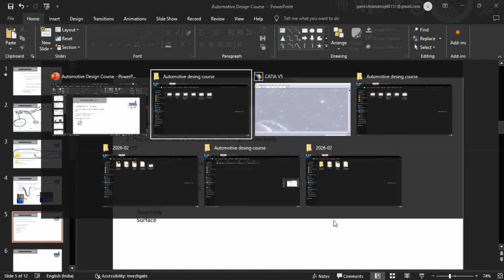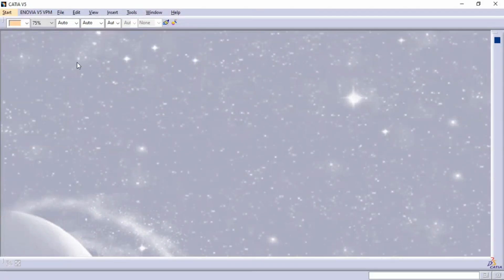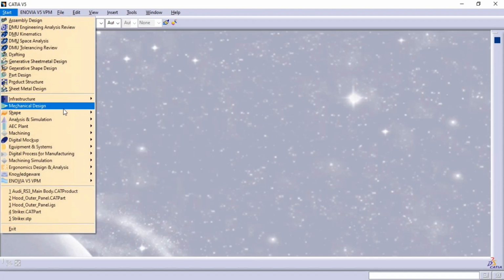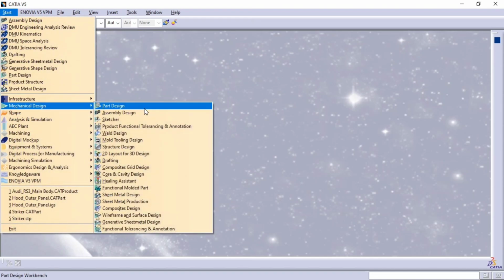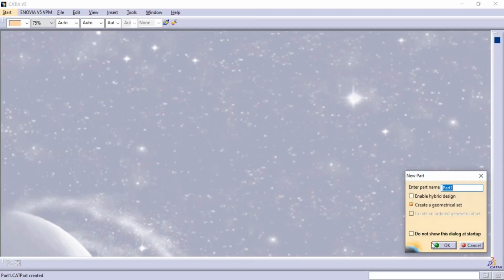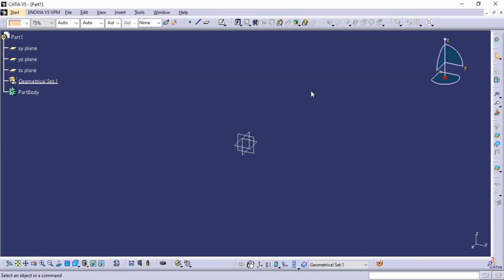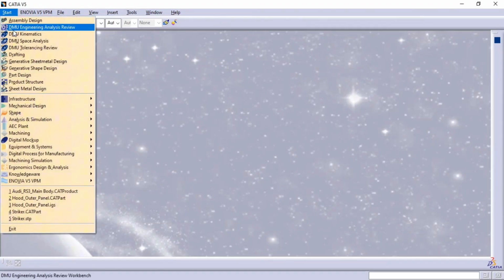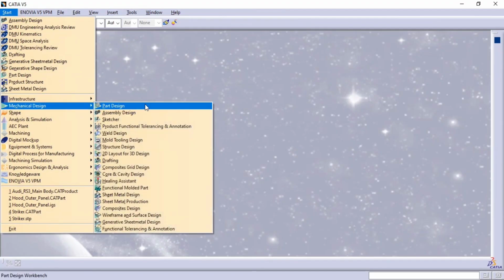Okay, let's go to the software. See, I told you I will start with part design. Click on OK. So this is Catia. When you open Catia, it will open a default window like this. You can close this and choose Start, Mechanical Design, Part Design. If you want to make a part design, you have to choose this workbench. If you want to make any assembly, you have to choose this workbench.